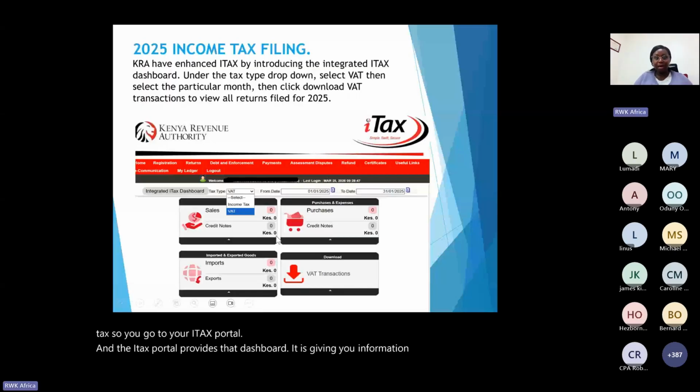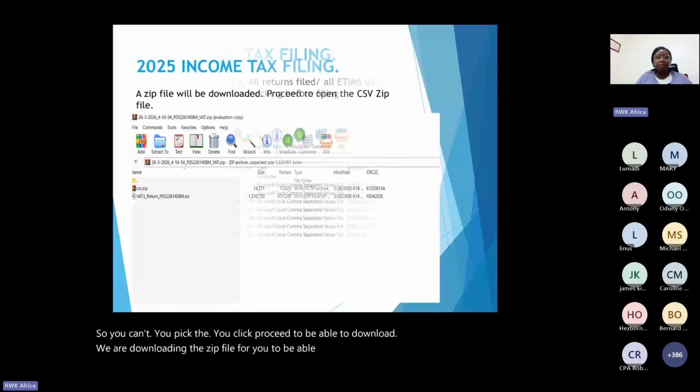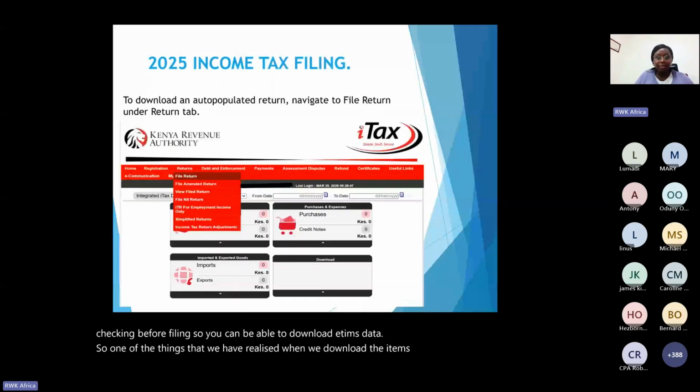So you click proceed to be able to download. We are downloading the zip file for you to be able to file the income tax. So you open the zip file or return file, or ITIMS data can be accessed for cross-checking before filing. So you can be able to download ITIMS data. One of the things that we have realized when we download the ITIMS data is that some of those ITIMS data has duplication.